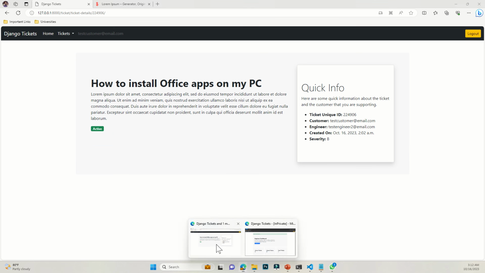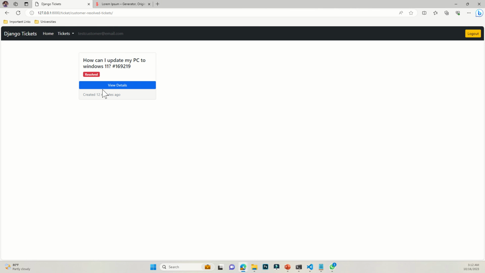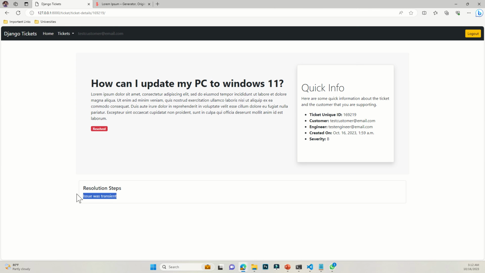So if I look at this as a customer, if I refresh the page, come over to tickets, and I see resolved ticket, obviously one of my tickets is now showing as resolved, and then I can see the resolution step provided by the engineer, which says the issue was transient. That makes sense, right? Cool.